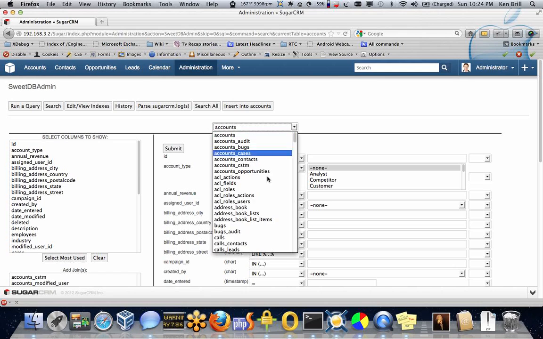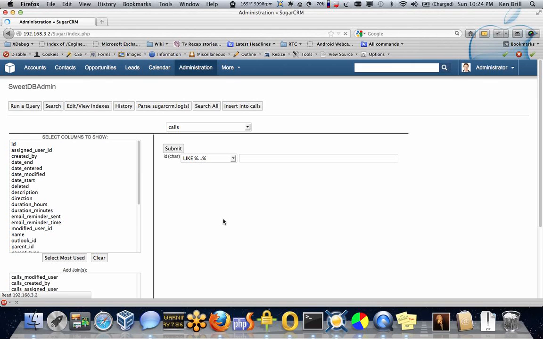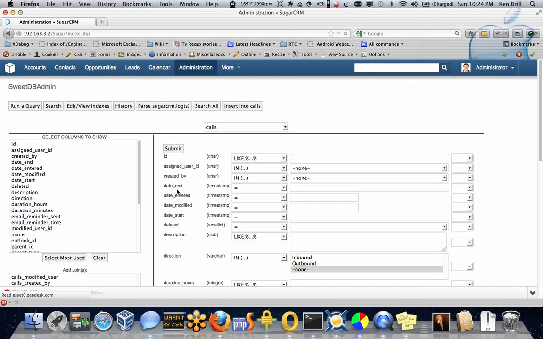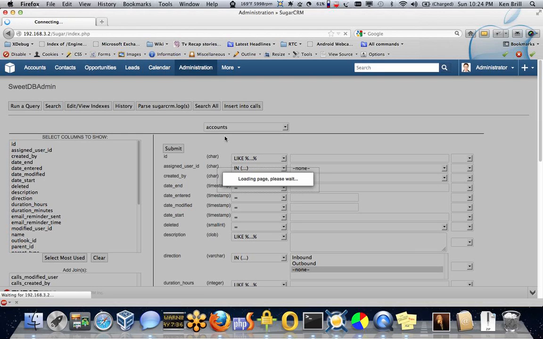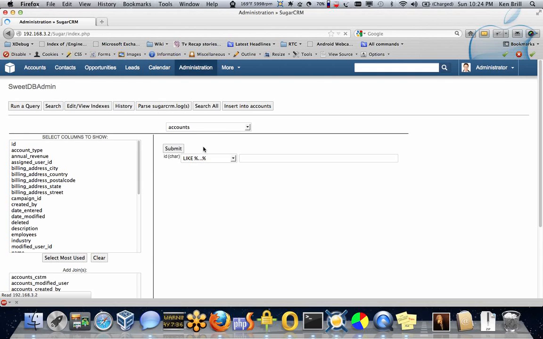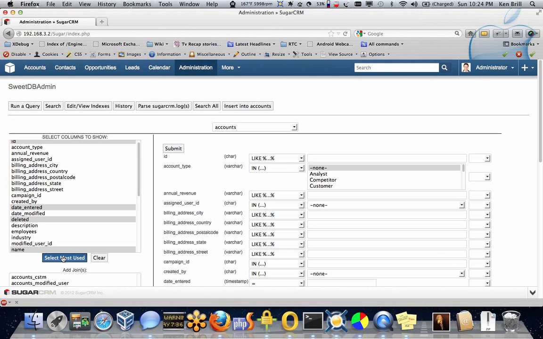If you select a different table here, it's going to redraw the screen with the new table, everything about the new table. We're going to go back to accounts for the demonstration now. Alright, so it's divided into three areas. The first area over here on the left is the columns that you want to show. So we're going to click on that button.